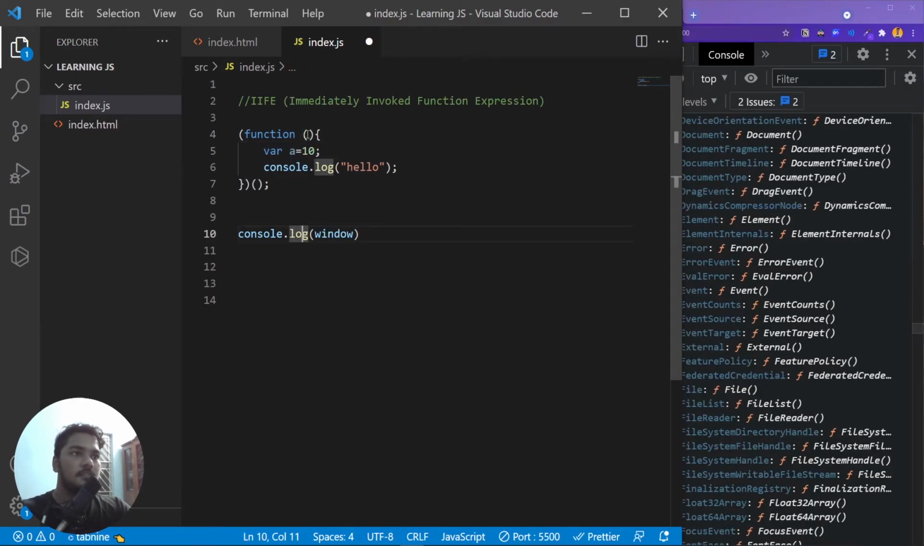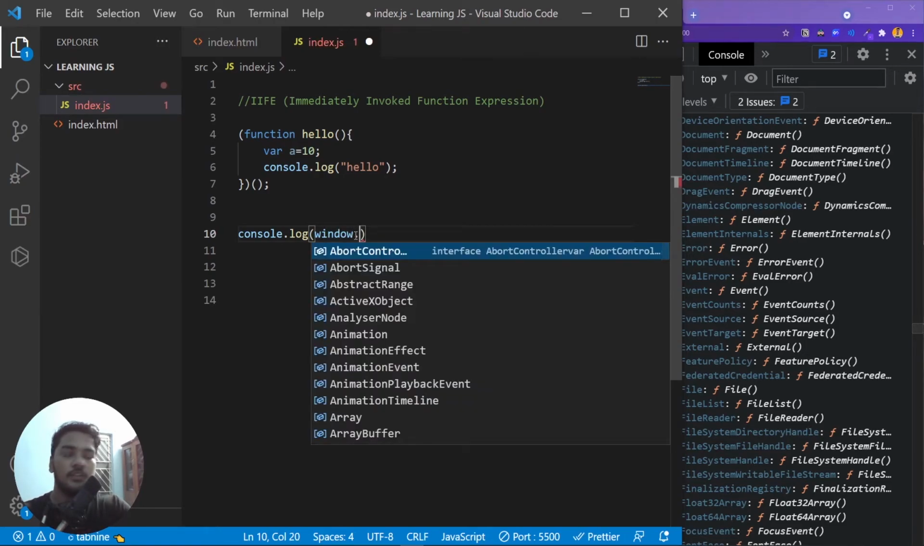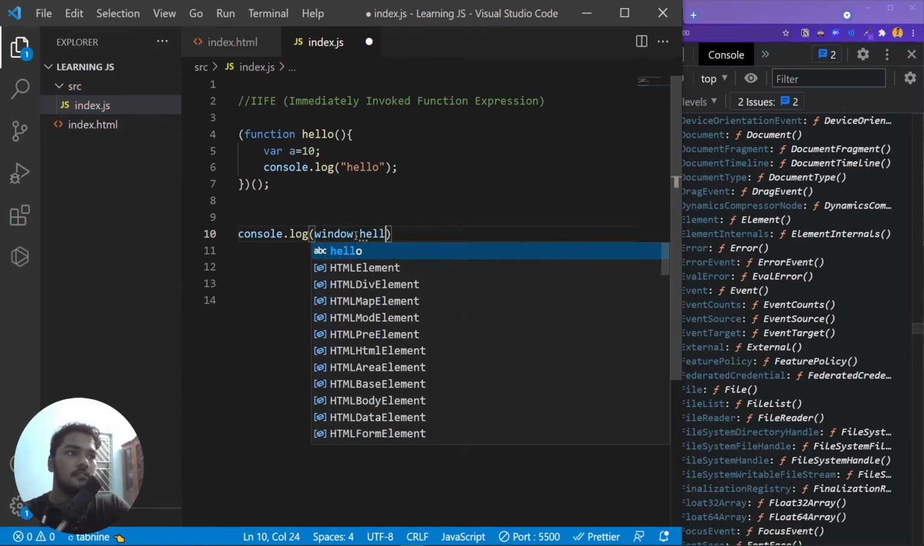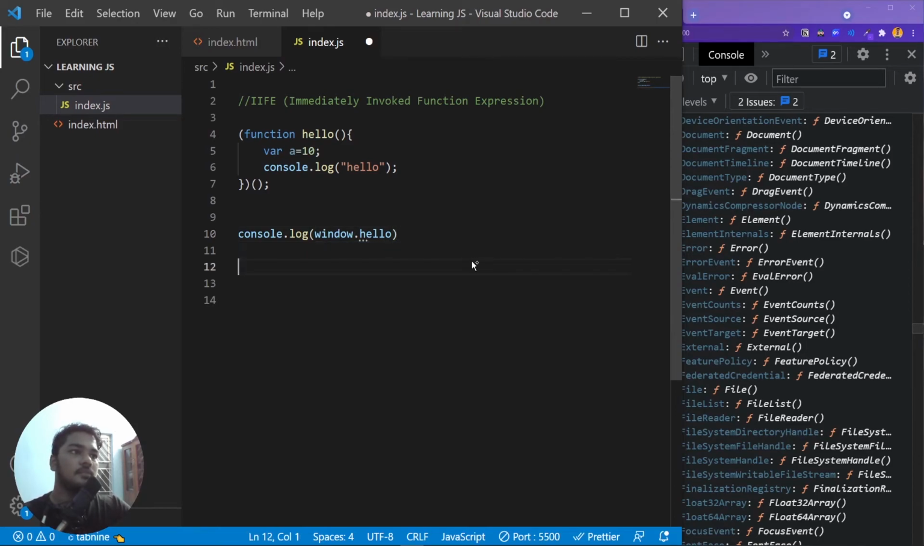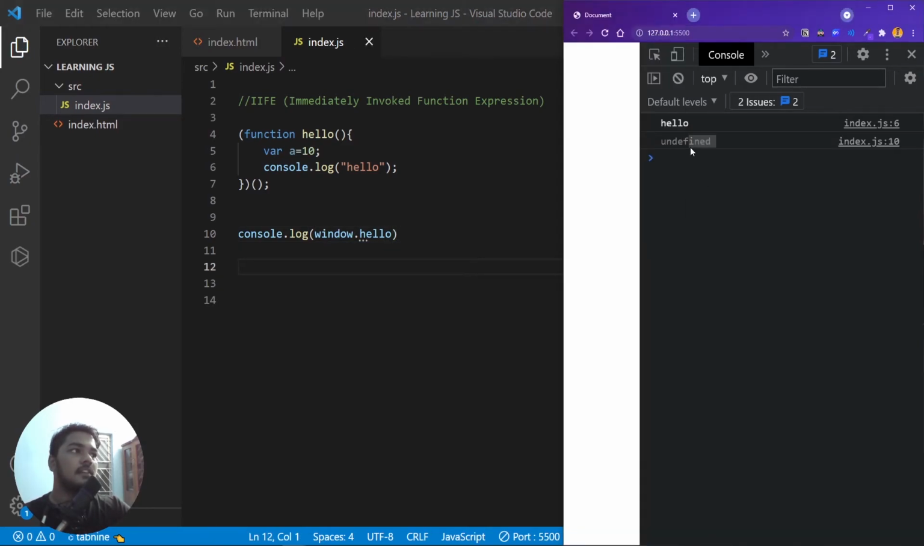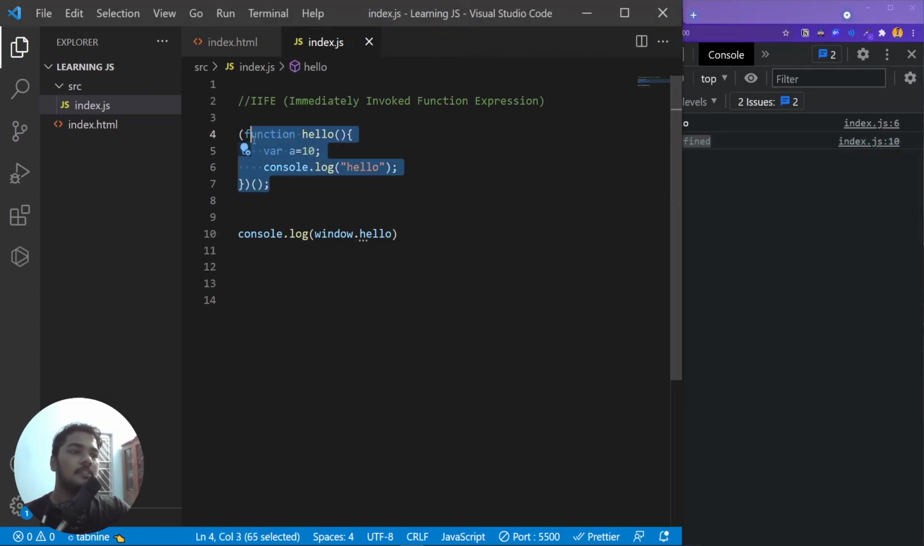Okay, so let me show you that. If I just name this IIFE hello and try to find it within my global object, I will just do window.hello, right? If it will be there, it will show me the object. So if I just save it, you'll see that I get undefined. Why? Because this is not being tracked. Whatever variable is in there or this function is not being tracked by the global execution context, right?